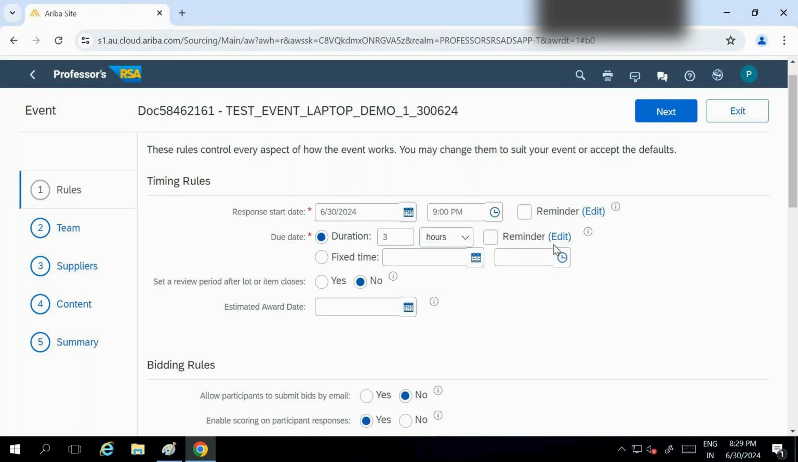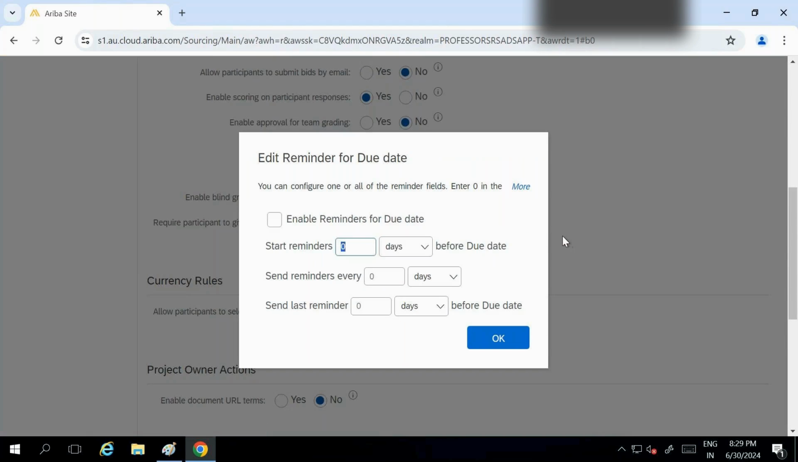So reminder, how we will set the reminders. If you are giving days or hours, when you enable reminder for due date, there is no need to follow up with the supplier. The system will automatically send them a message that your event has been published, till now you have not accessed that event, you need to put in your pricing, and then this reminder will start.